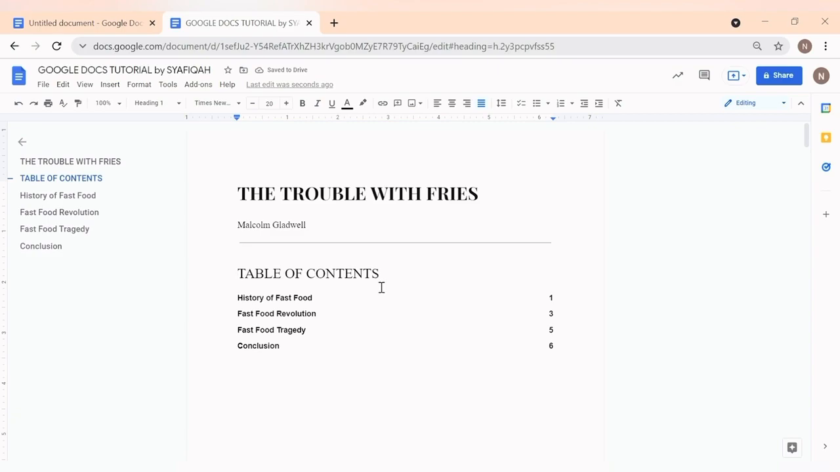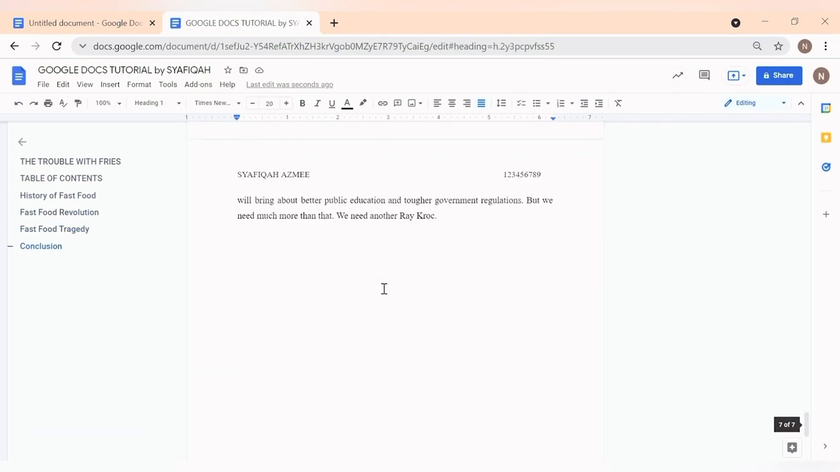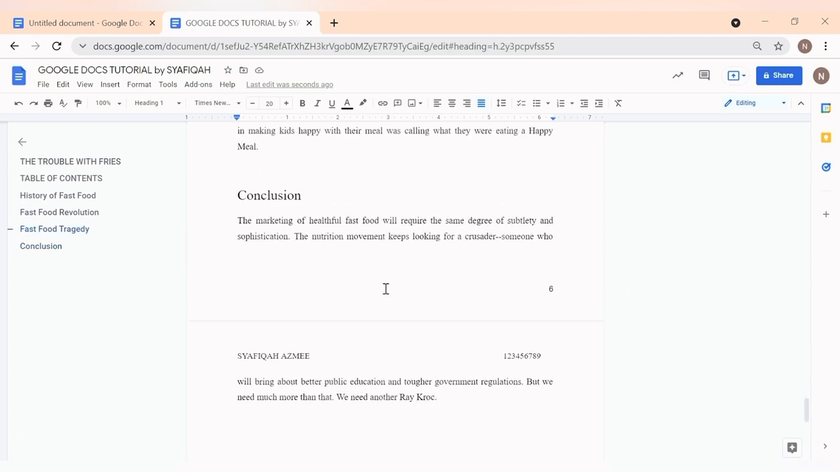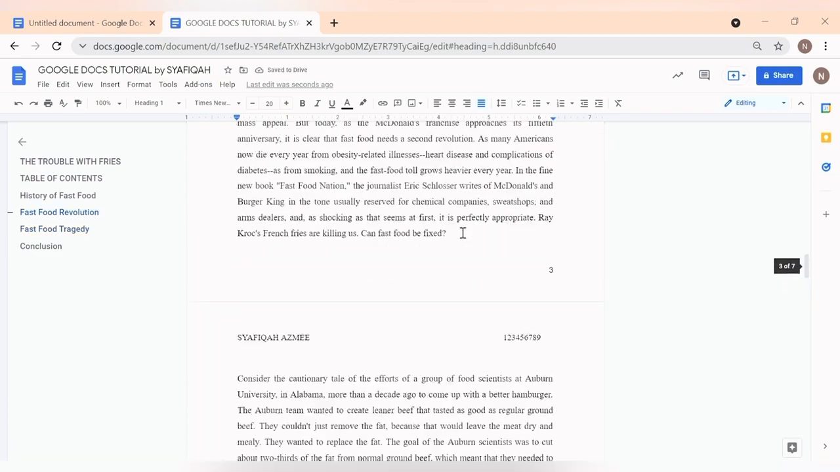Now, we can see that our document looks way better than the original one. Why do we actually need to learn basic skills in Google Docs? This is because you can surely do your work in a more efficient way. With that being said, thank you.